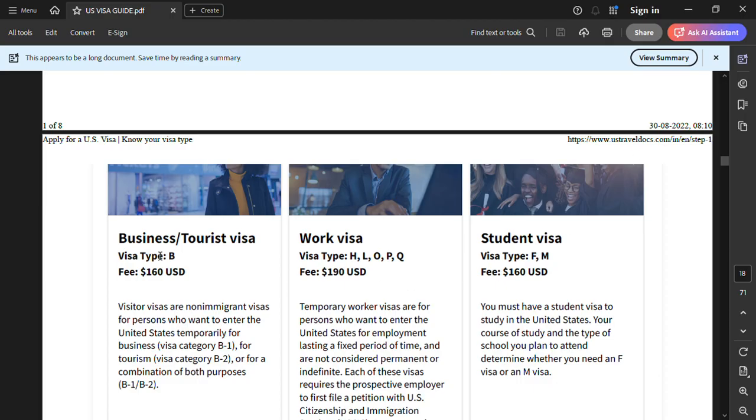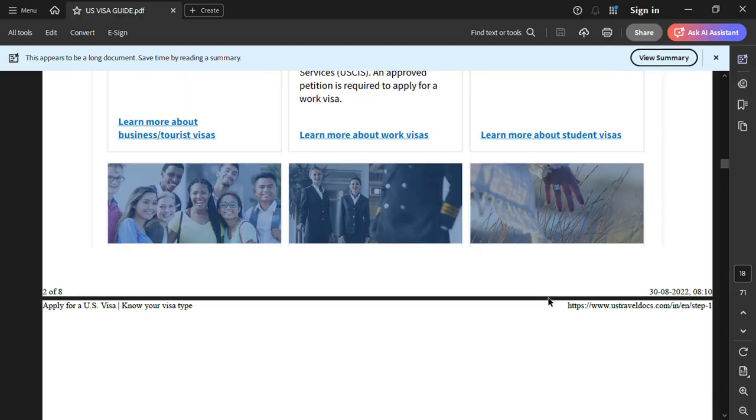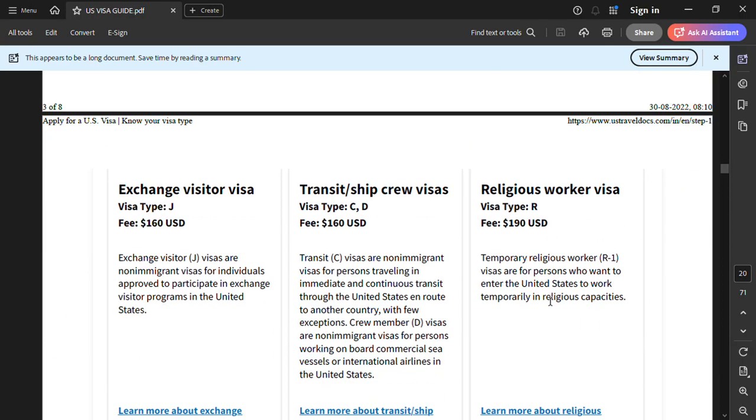As I said, the business tourist visa is category B, and their fees are also written, which will keep on changing. Then we have work visas, H, L, O, P, Q, and student visas F and M. Then we have the exchange visitor visa, J, and the transit ship crew visa, C and D. C is a transit visa, a non-immigrant visa for persons traveling in immediate and continuous transit through the United States en route to another country, with few exceptions.